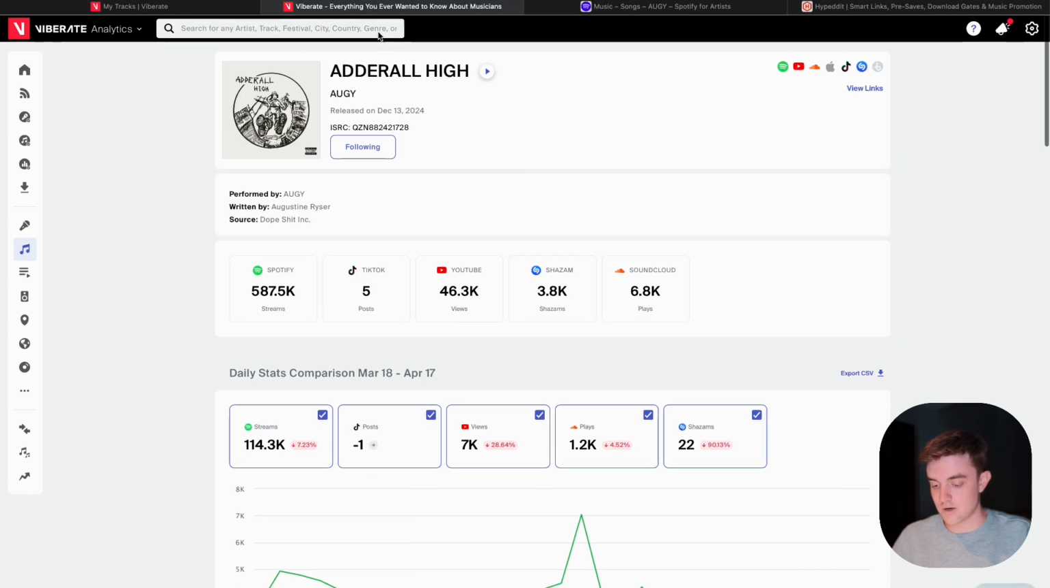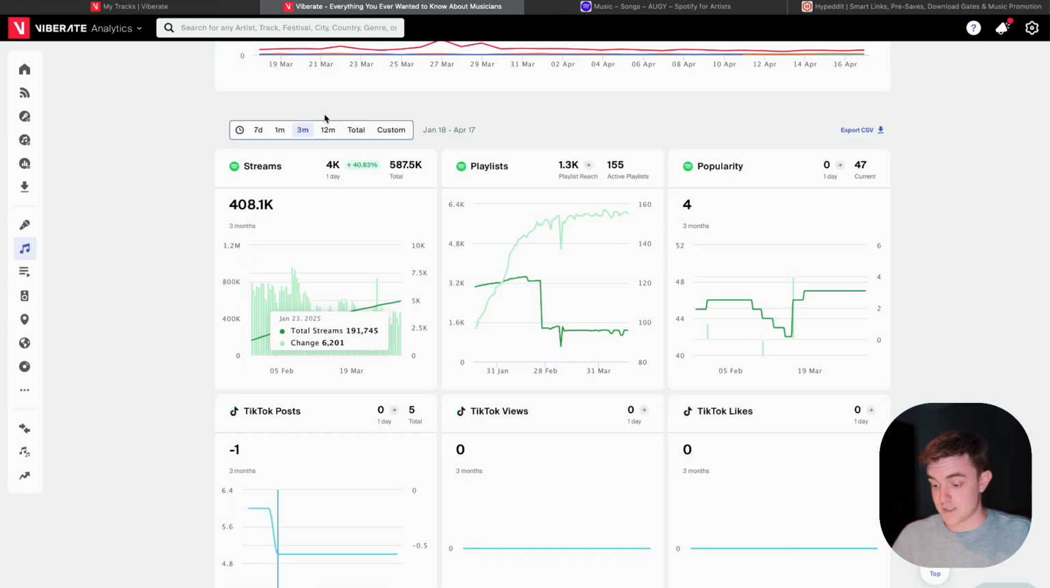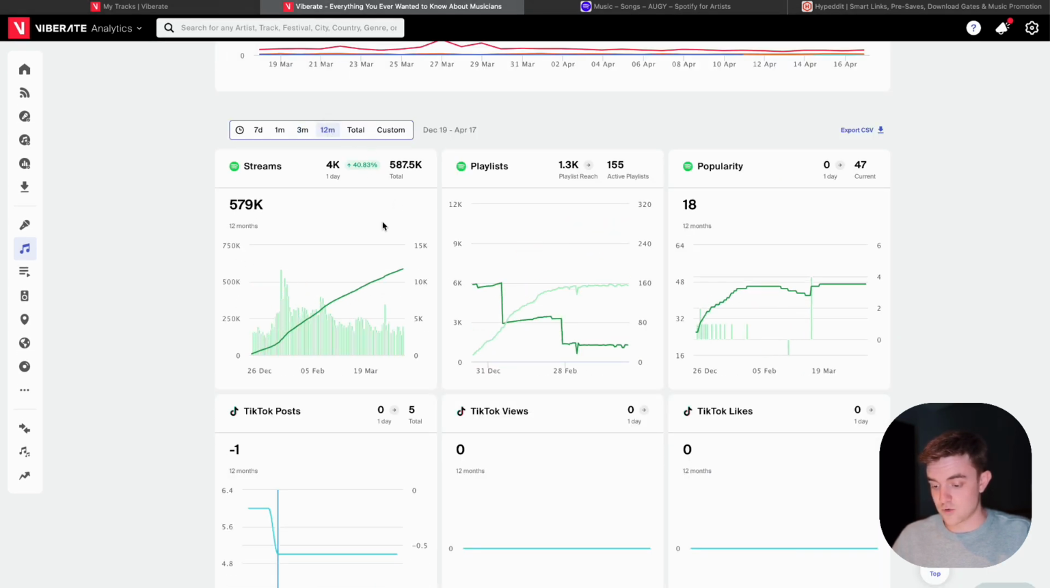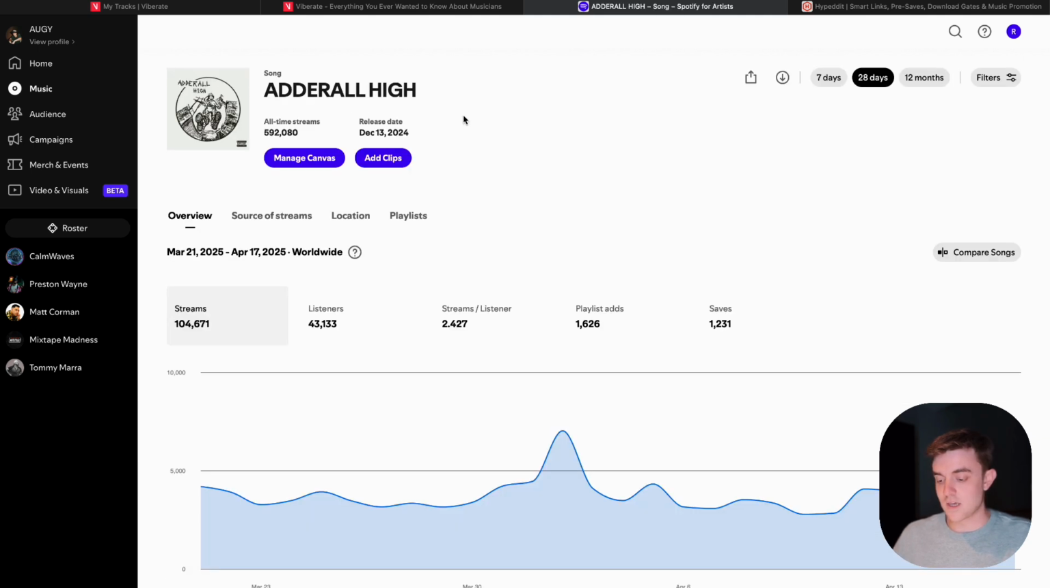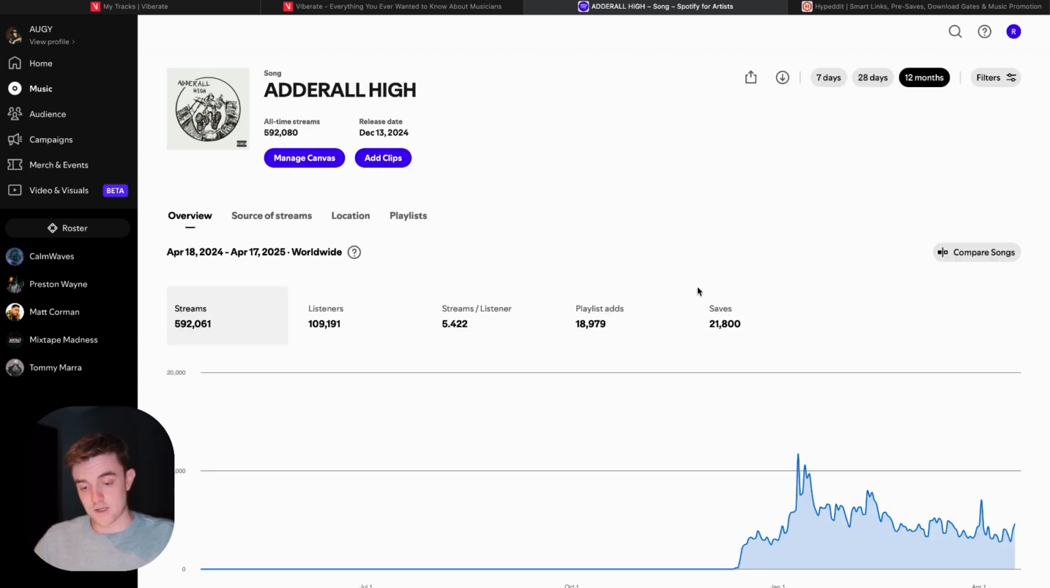If I zoom out here, and I'm on the Adderall High song, by the way, you can see all of the streams. So if I do 12 months, we did the song starting back in December. If I go to Spotify for Artists, the song came out on December 13th. And if I click this 12-month filter, you'll be able to zoom out and see exactly how the stream results were. Right off the bat is basically when we started ads.